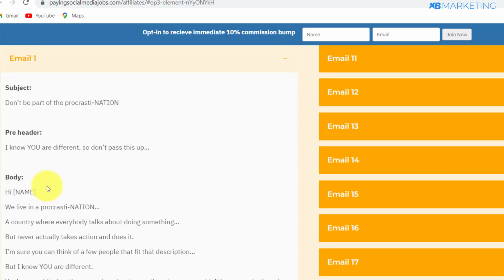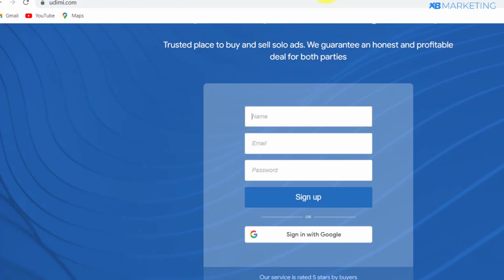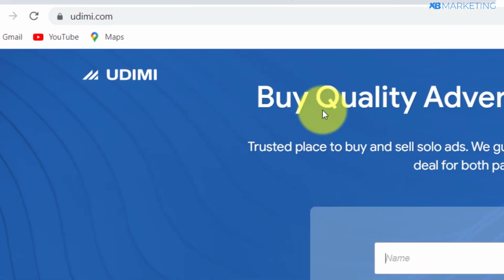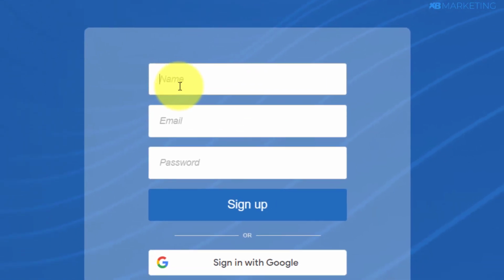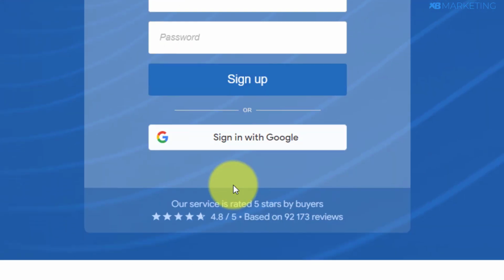Now the next thing you want to do from here is head over to a website called udemy.com where you can literally purchase clicks from sellers on this platform. And these people have been making affiliates a lot of money every single day. All you just need to do is create an account by typing in your name, your email, and your password, and create an account.